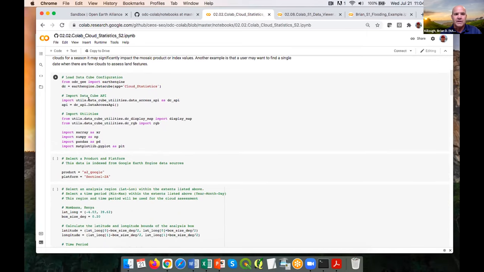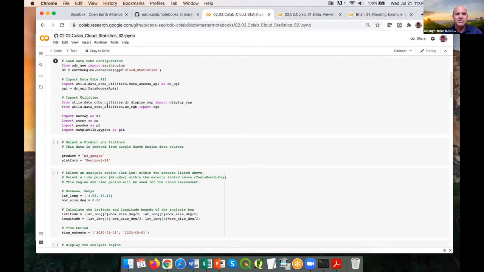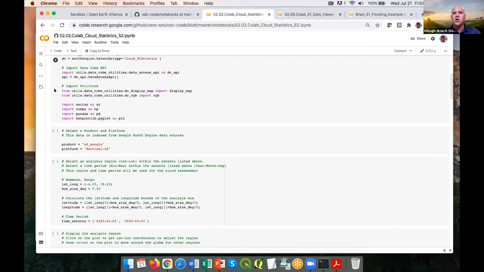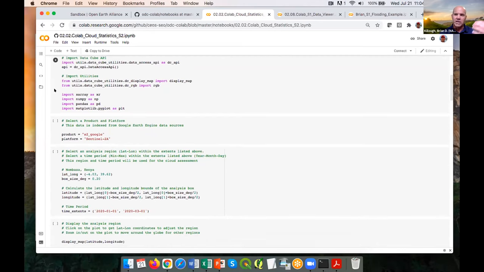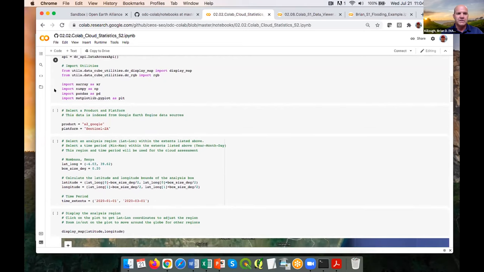It's opening up the API I talked about, our Open Data Cube API, and then importing some utilities. This is where we import RGB, display map utilities, xarray, and NumPy. These are all the normal things you would think about importing, some code in the background to help you do these analyses.